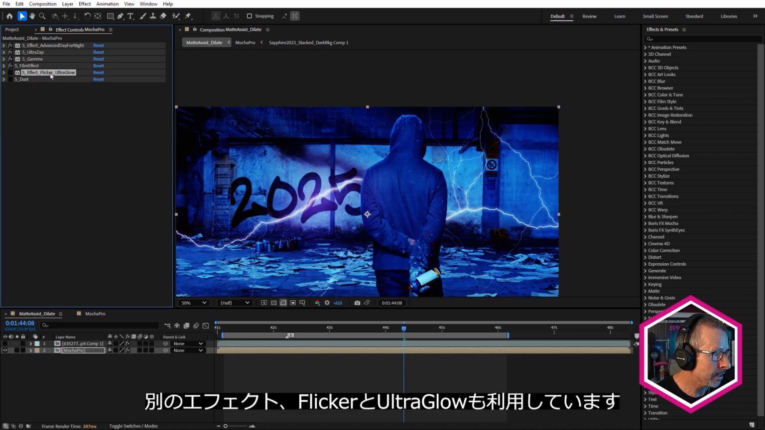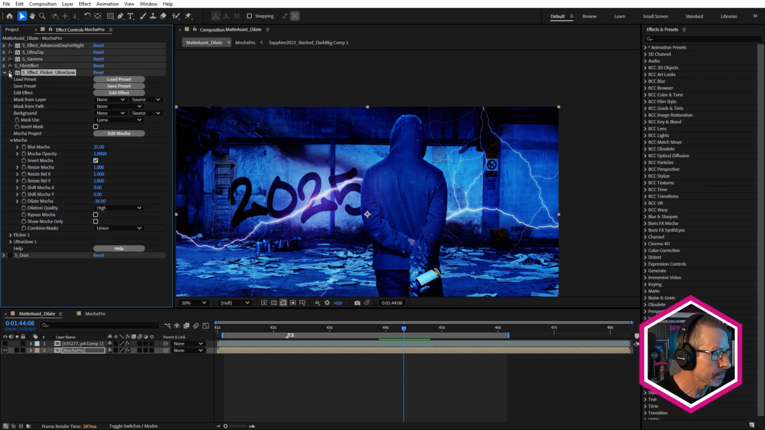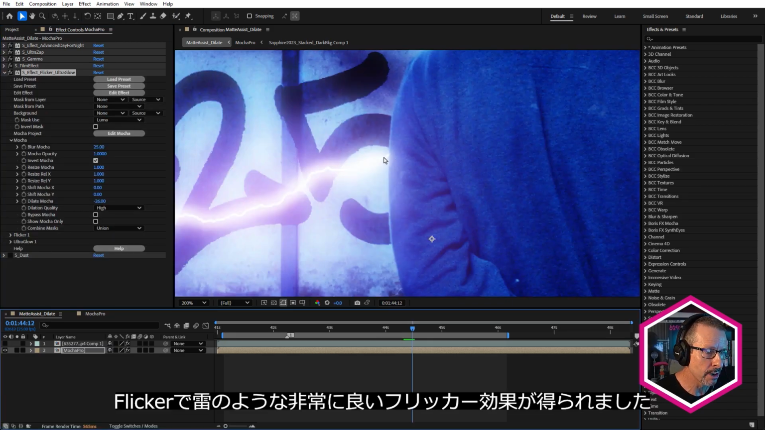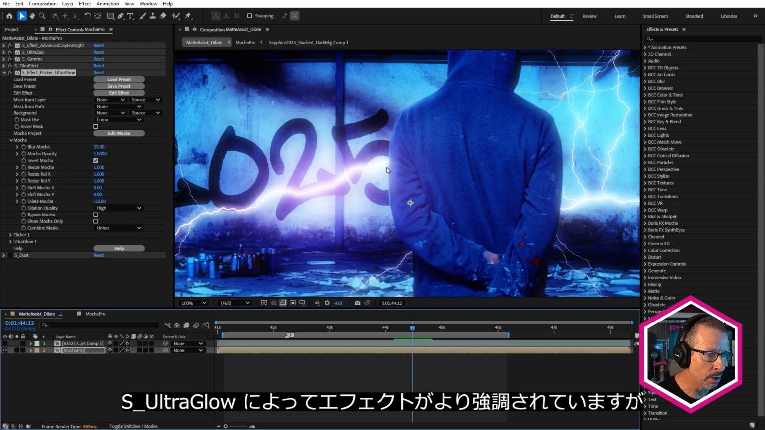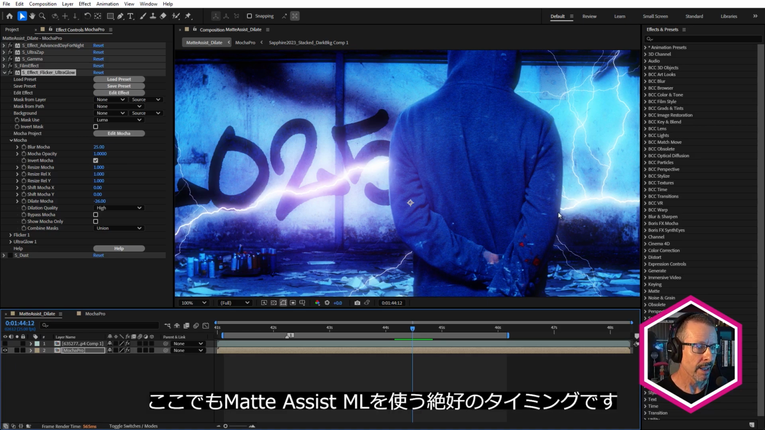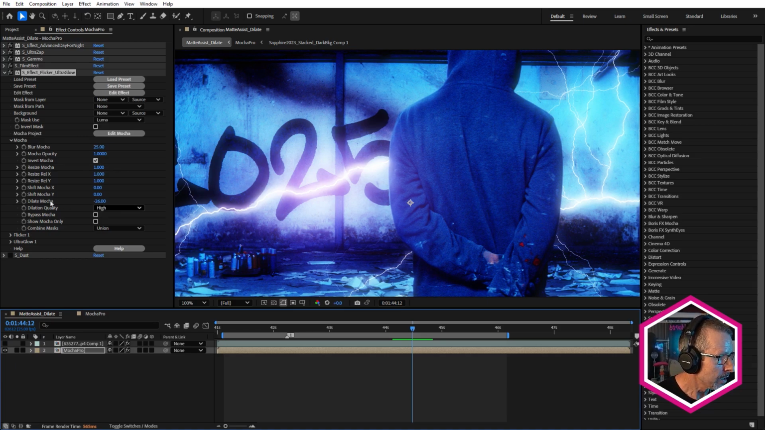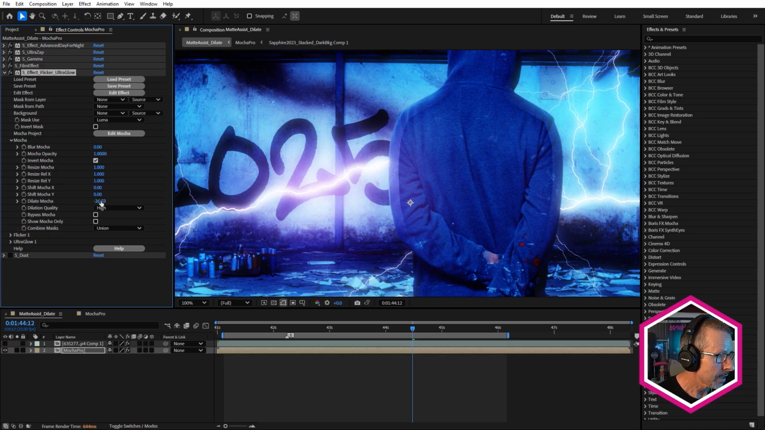And another S effect, this time with the Sapphire Flicker Effect and Ultra Glow. And by using Flicker, I've got a really great flicker effect with the lightning. And that's been enhanced a bit with S Ultra Glow. But it looks a bit strange if there's not a little bit of light wrap around the talent. And once again, this is a great opportunity to use Matte Assist ML. You can see here I've used blur again and dilation. Let me just make that 0 and 0.